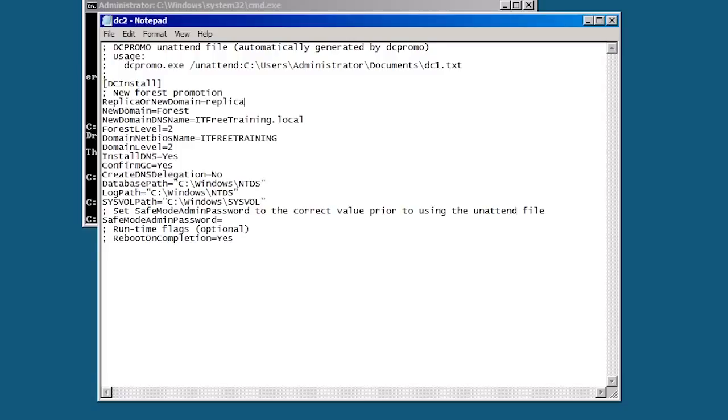The next option below this is New Domain. Since this is not a new domain, I will comment this line out by putting a semicolon at the start of the line. Below this is the option New Domain Name. This needs to be changed to Replica Domain DNS Name since we are adding a domain controller to an existing domain.